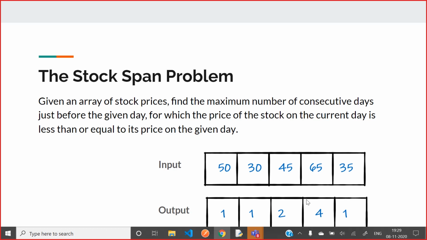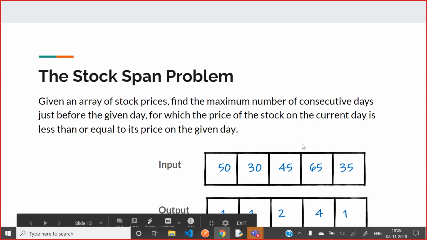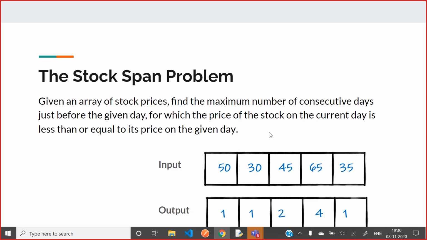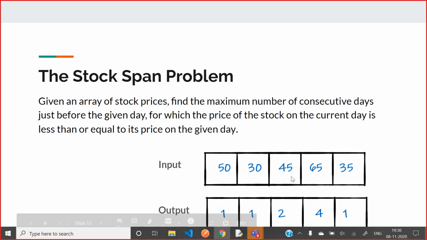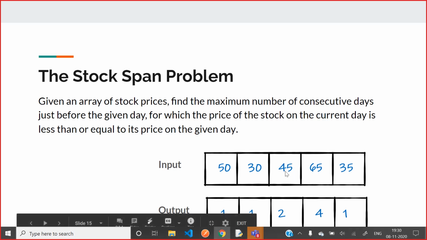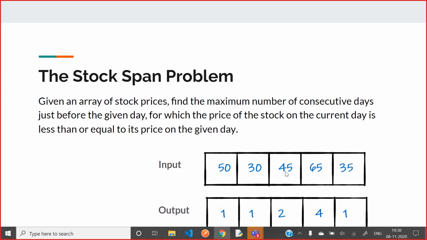So we'll move forward. This is one very interesting problem called the stock span problem. The problem statement is that you've been given an array of stock prices. Over here you can see 50, 30, 45, 65, 35. You need to find the maximum number of consecutive days just before the given day. Like for 45, you need to find the maximum number of consecutive days just before 45, for which the price of the stock on that day is less than or equal to the price on the given day.